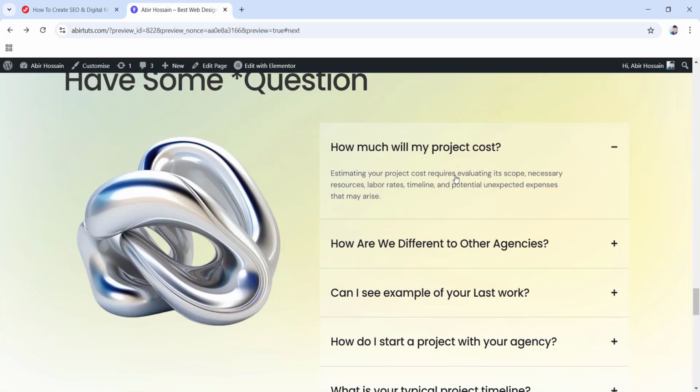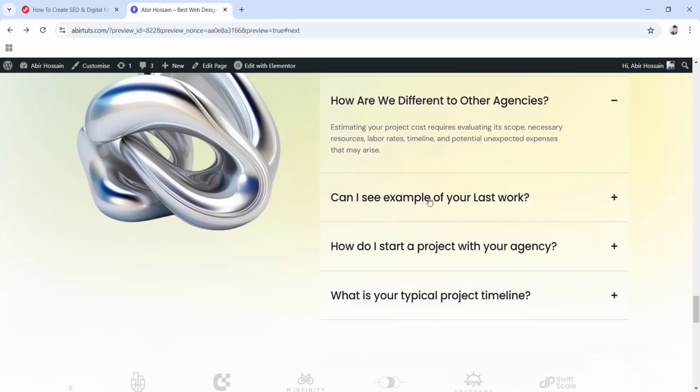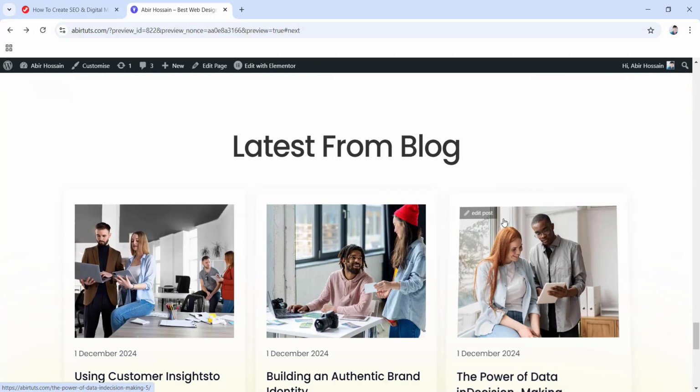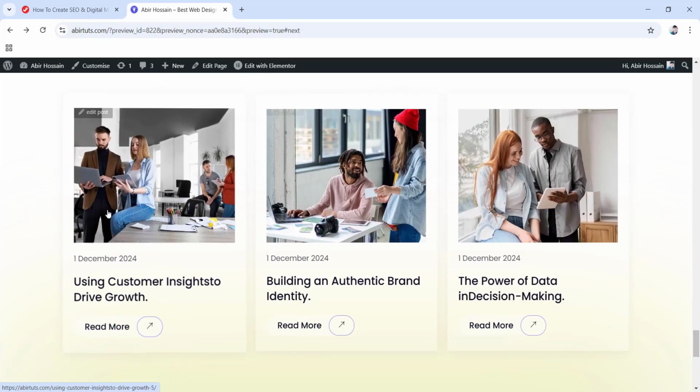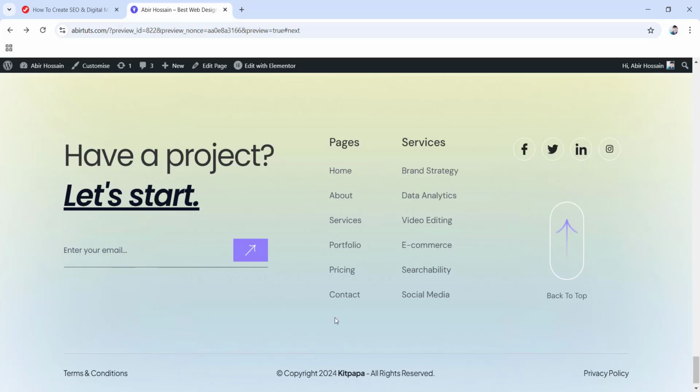Then finally, of course, we have our FAQ section as well. So people can know the answers to these frequently asked questions, as you guys can see. Then we have our logo section. Then we have our sub-blog section. So from here, people can see some of our blogs. And then if we scroll down, we finally have our beautiful footer.